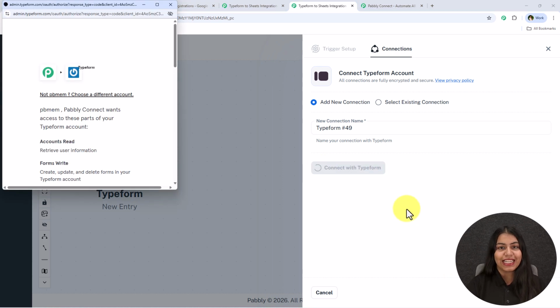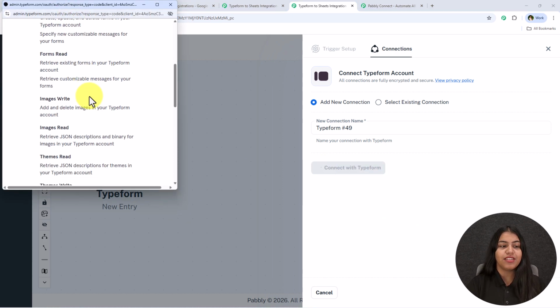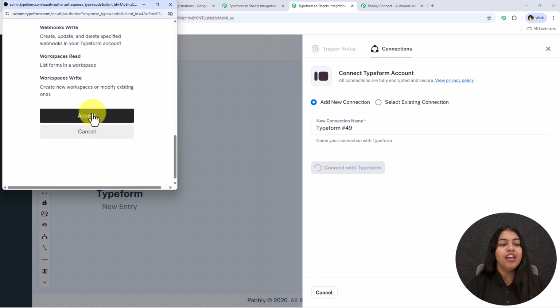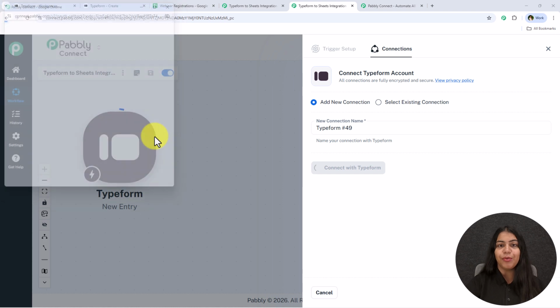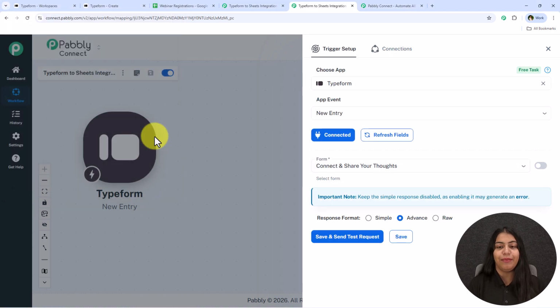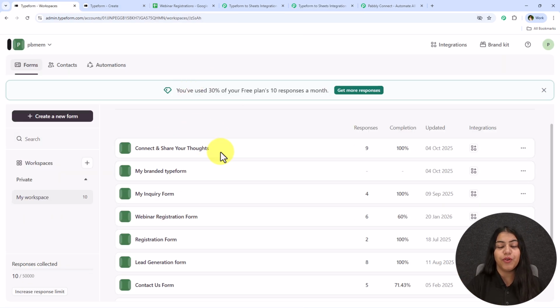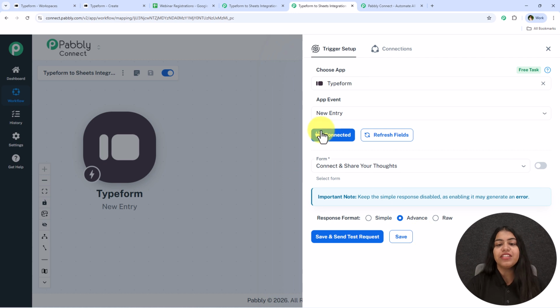Once we click on this connect with Typeform, Pabbly is going to ask us for many permissions right over here. So we just have to click on this accept and give Pabbly all the permissions it is asking for because our data is 100% safe with Pabbly. And now our Pabbly and Typeform account is connected, and you have to make sure that your Typeform account is logged in before starting with the automation. Otherwise, first Pabbly is going to ask you to log in and then only you can connect it.